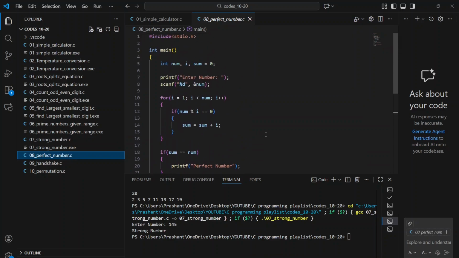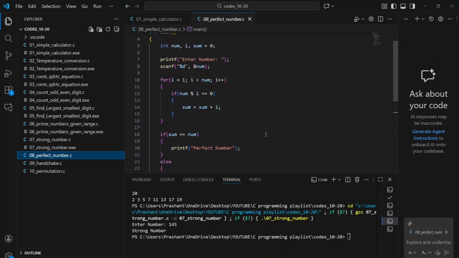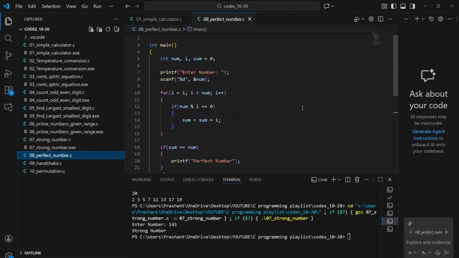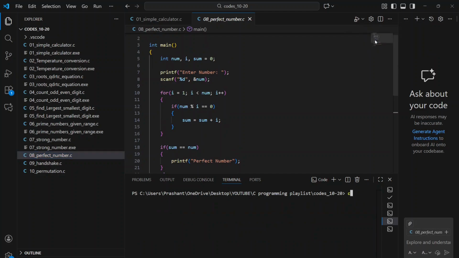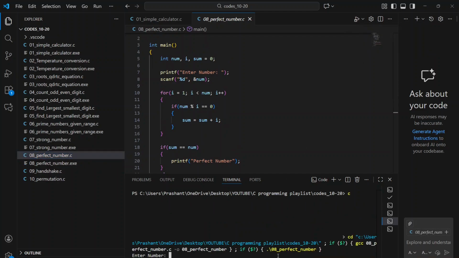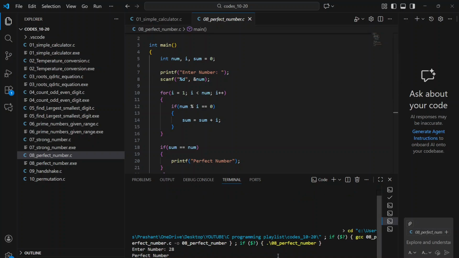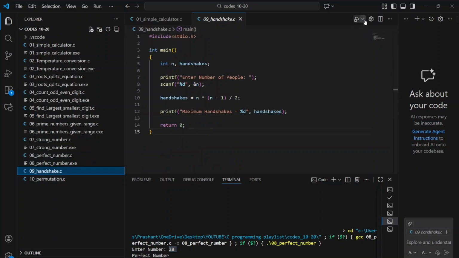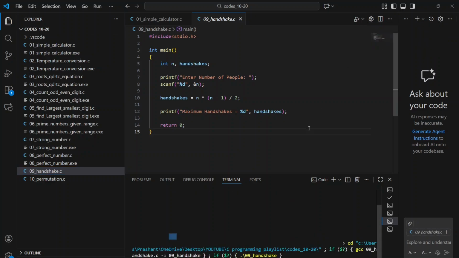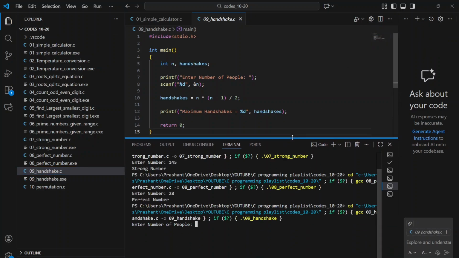And later we'll go to the next one, the perfect number. It is the sum of all the factors of the number, and it should be equal to the given number. For that, I'll just put 28 here. So 28 is a perfect number, as the addition of the factors of 28 is 28 itself. Then how many handshakes it will give as output, we'll see.